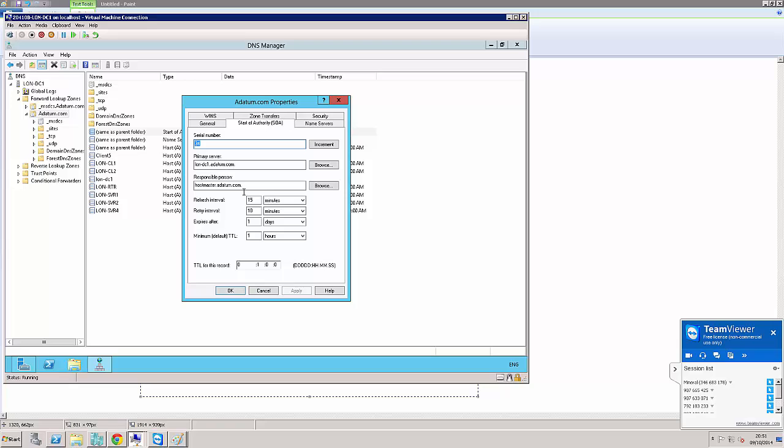Did you get that? And also you can use the start of authority, because it's authoritative for the zone, to configure things like the refresh interval for the zone and the expiry time for the DNS record for the zone. Do you get that at all?